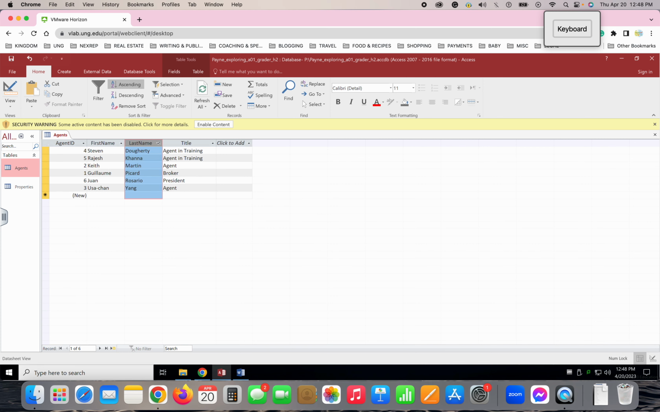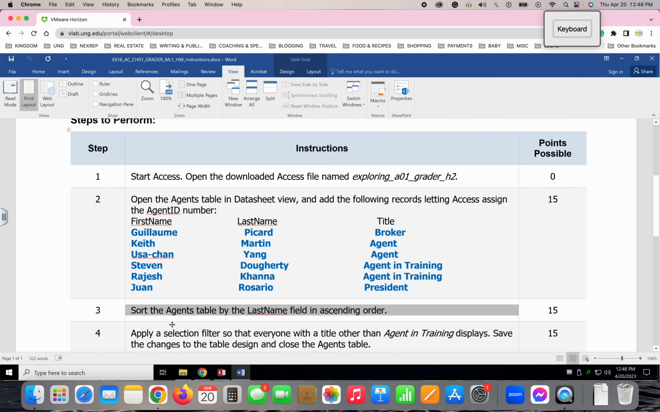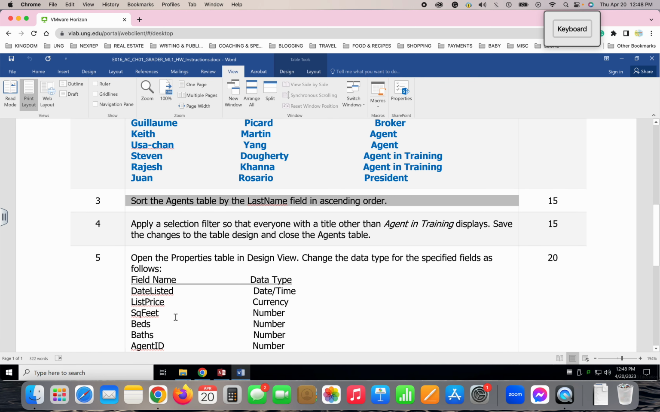Okay, now we go to the next instruction, which is to apply a selection filter so that everyone with a title other than agent in training displays. In other words, we're filtering out agent in trainings, but we're letting everyone else stay. And then we'll save the changes and close the agents table. But like I said, I like to do one part at a time.